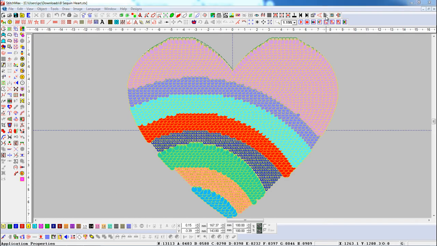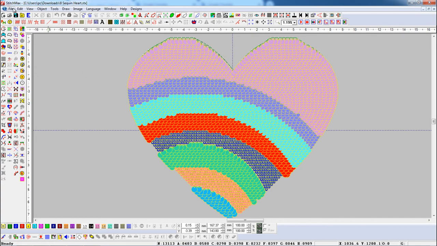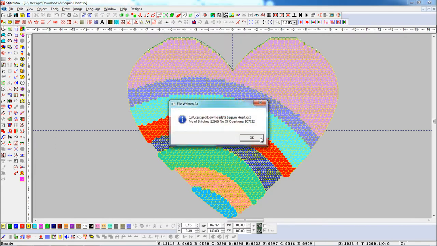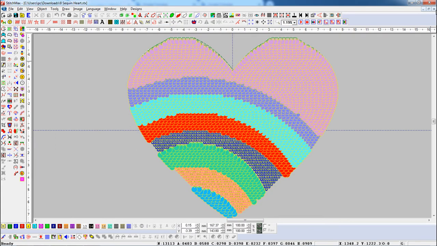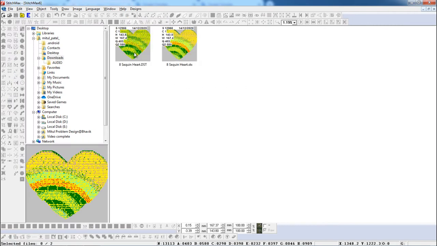Open Application Properties. Here, you can see this button is off. Now, we will save this design as a DST format, and close this design. And now, we will open the DST design.